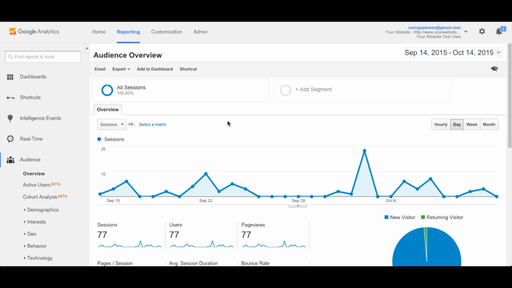Today, what we're going to focus on is using Google Analytics to set up goals to track things like conversions. What you'll see here is a sample dashboard that we've put together, www.yourwebsite.com. In your Google Analytics dashboard, to create goals, you're going to want to go into your admin dashboard.